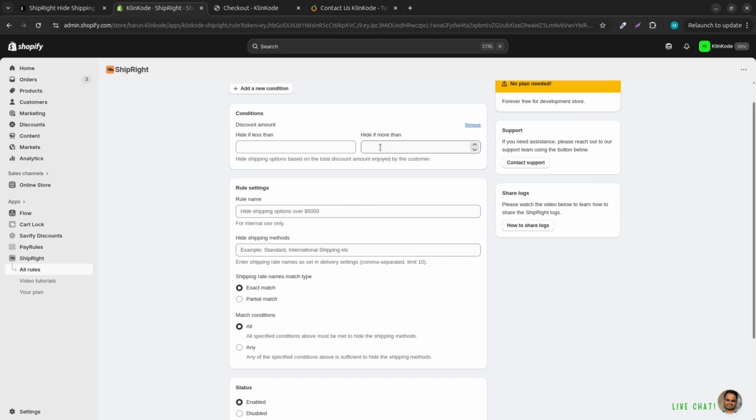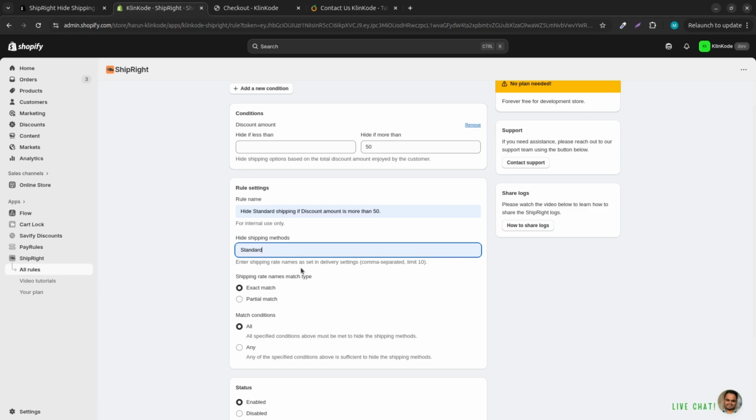Now, set the Hide If More Than field to $50. Now, give it a rule name for your reference. Add your desired shipping methods under the Select Shipping Methods field. I have selected Standard Shipping.